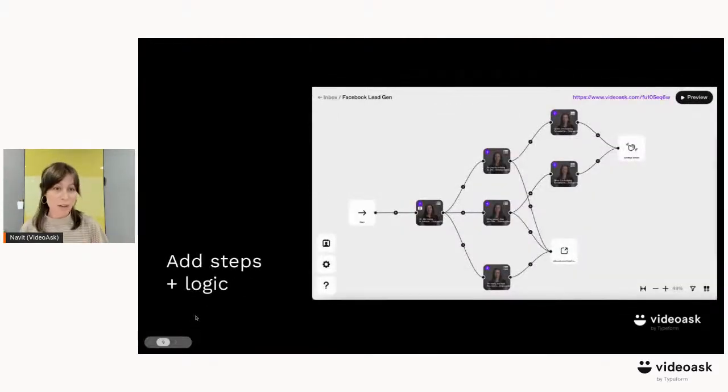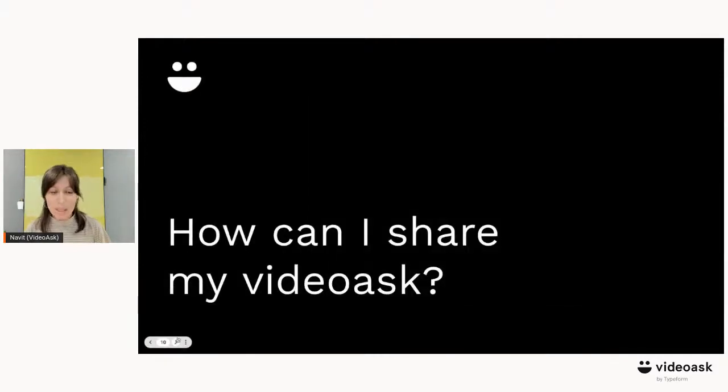And as you just saw a brief glimpse of earlier, this is our builder, and it's that final step when you're building out a VideoAsk: adding multiple steps and creating whatever type of logic you want. So if we want to continue on, let's cover a little bit of, once you've built your VideoAsk, what can you do with it?